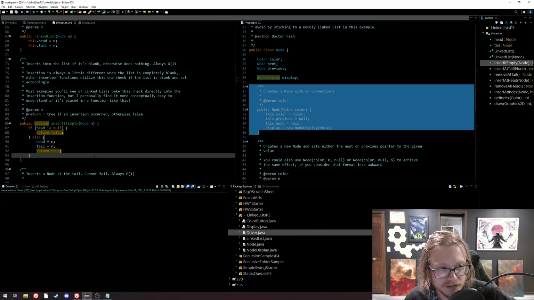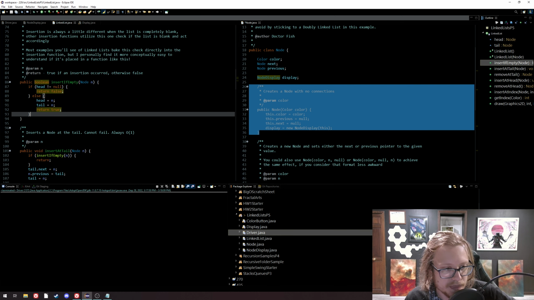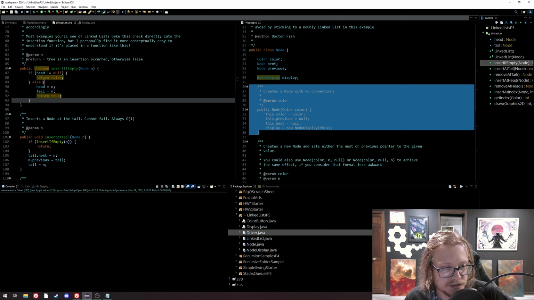So pretty straightforward, shouldn't be any issues there. We are inserting into an empty list. If it's not empty, we return false. If it is empty, it's now the head and the tail, and we're done. All right, that brings us to the first of our real insertion functions, which is inserting at the tail.